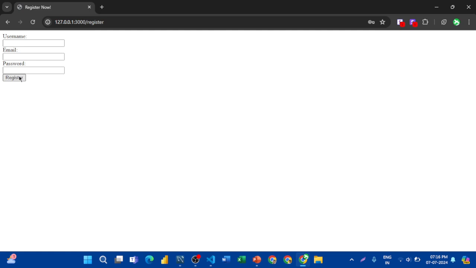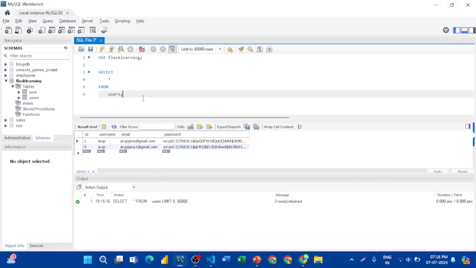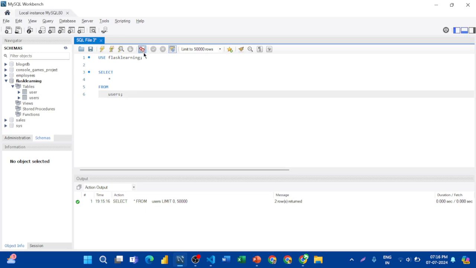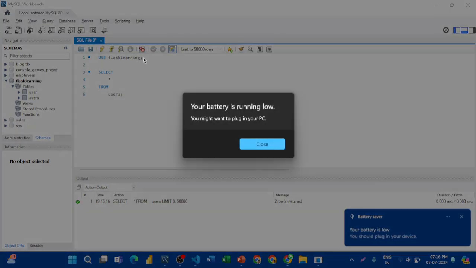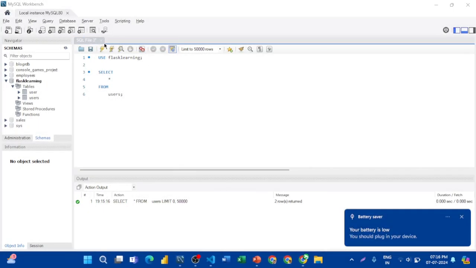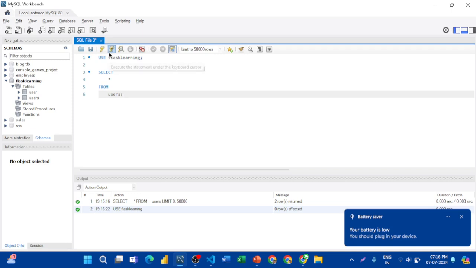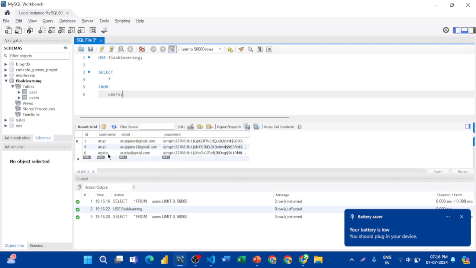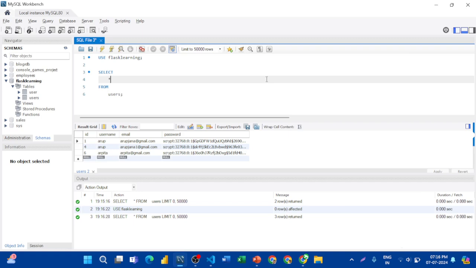So how will you know whether it changed in your database or not? I will open my MySQL Workbench, and inside it you first have to use the Flask learning database, because that's the database I'm using. When you run it, you will be using Flask learning, and finally you run this SQL code, and you will see the users that were registered within your database. So this is how you create your registration page.